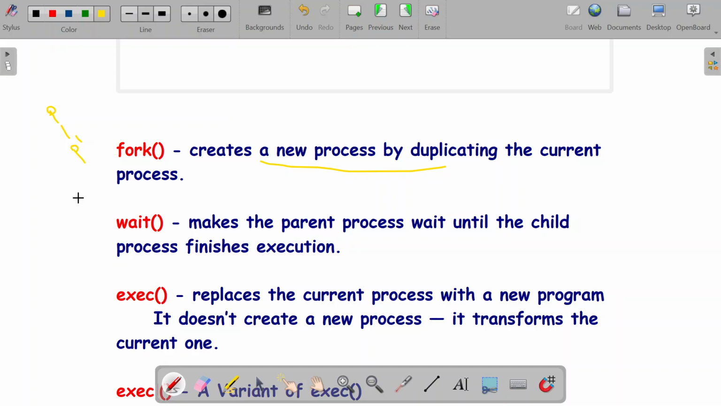The next one is wait. The wait system call will make the parent process wait until the child process finishes execution. So if P creates the child P dash, and P then calls wait, it will wait until P dash completes and informs P. The parent is waiting for the child to complete its job.